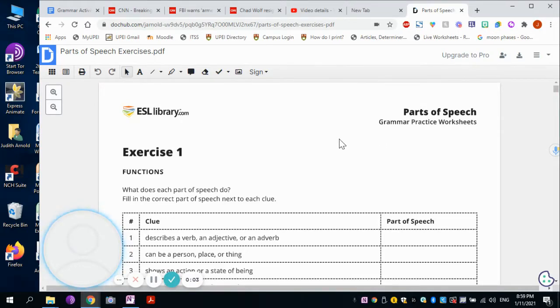Let's learn how to use Dochub. This is the PDF reader that we learned about on Monday. And this one, I think, is actually better than Adobe. So I think several of you already have this downloaded. And if you don't, you will need to download this from the Google Chrome store.